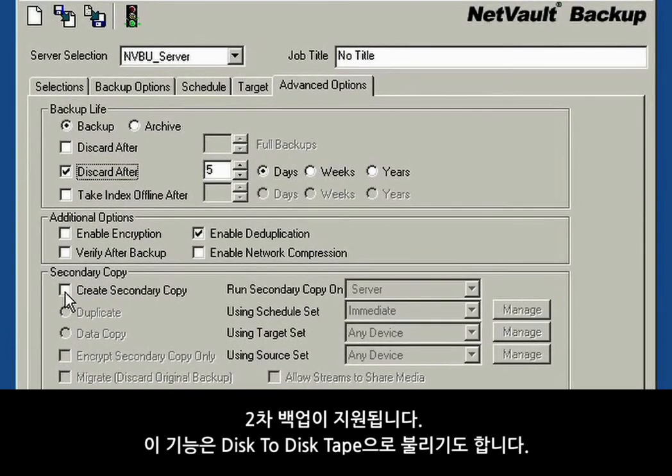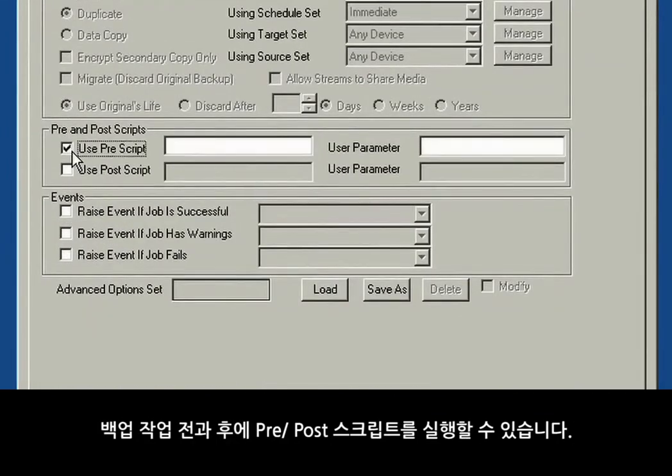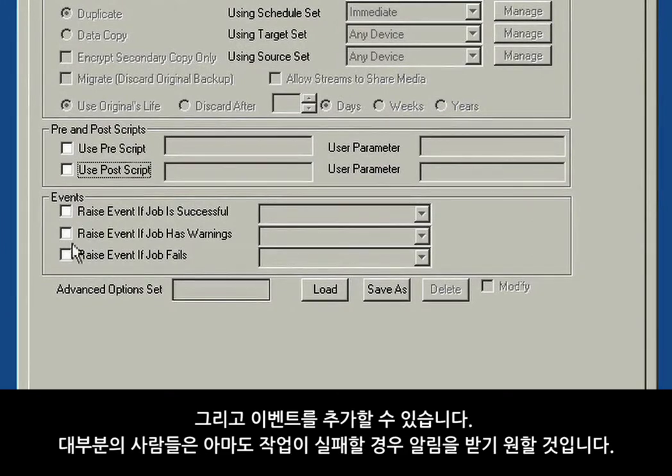A secondary copy is available. This is sometimes called disk to tape. So maybe someone wanted to write to a virtual tape library or a media hard drive storage location, then wanted to archive that off to tape as a secondary process. That's available. We can also run pre and post scripts before and after the backup job, and we can raise events. Most people will want to know maybe if a job has failed, we want to have a notification sent.